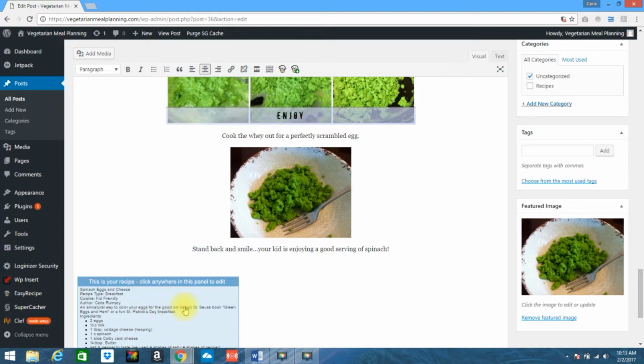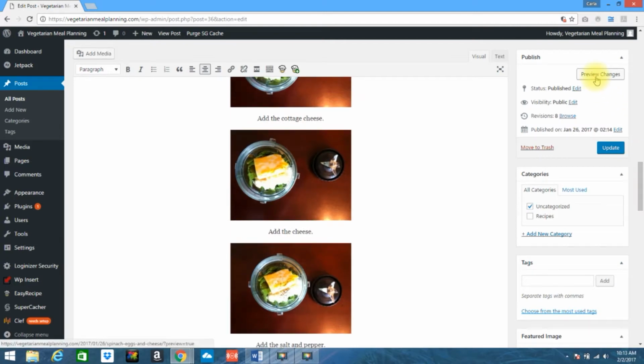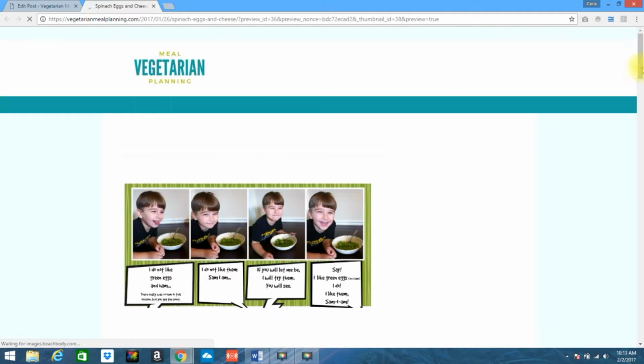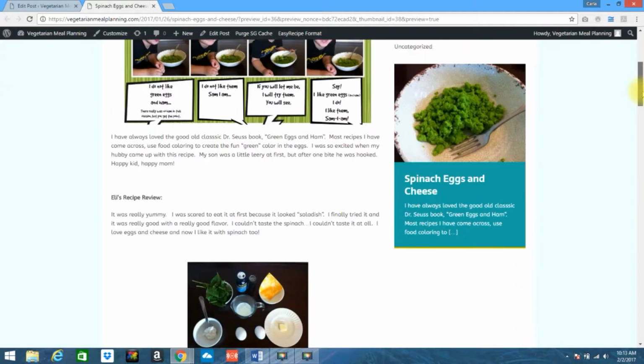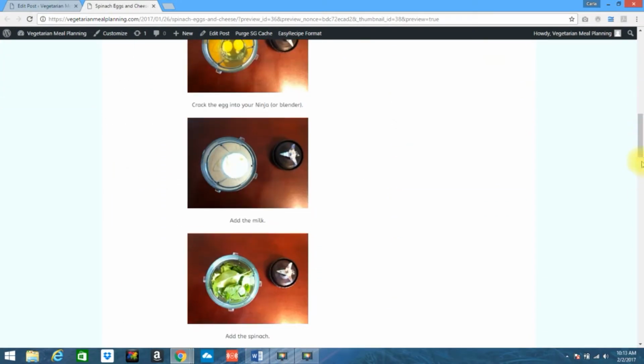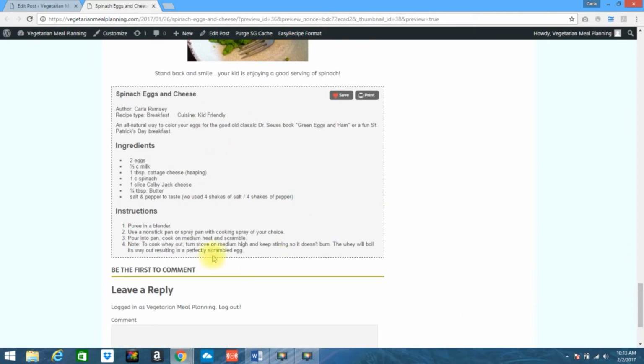Now, it will look like this when you see it, so we're going to preview it, though, and see how it shows up. So if you preview changes, here's my post. I'm going to scroll down. It's not letting me scroll. All right, so here is our recipe now.